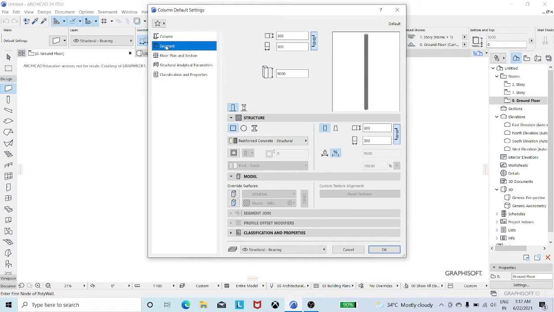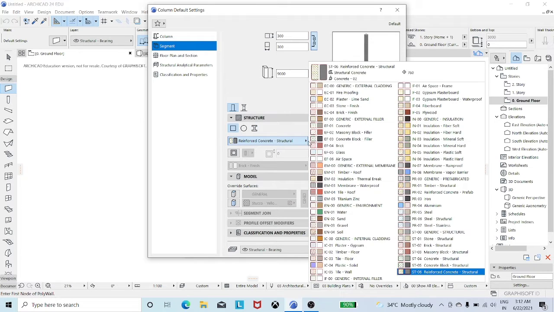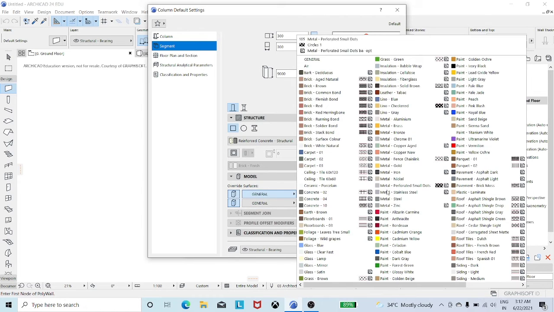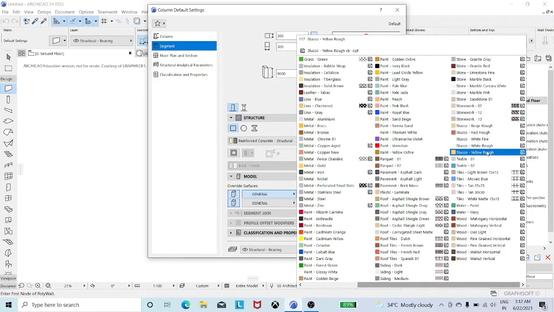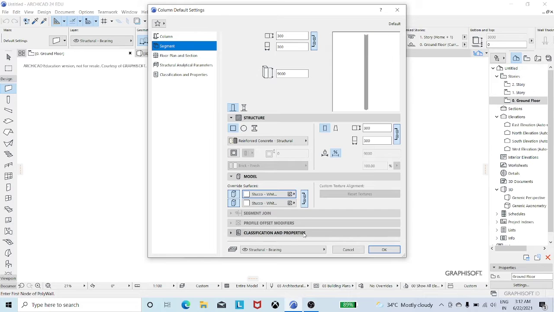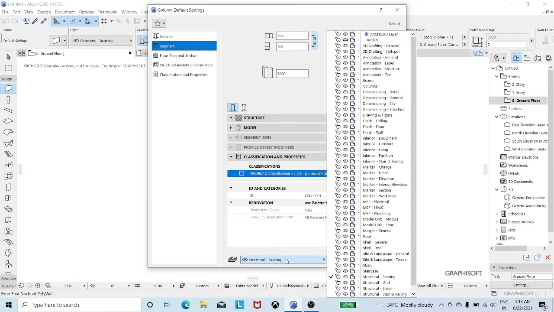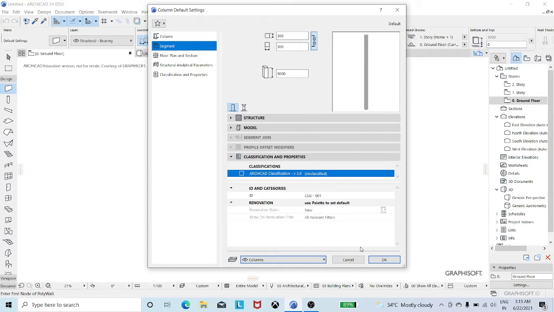Here we can change the structure to reinforced concrete structure, and we can activate the overlaid surfaces, link these overlaid surfaces, and change to stucco white rough. Here we need no change, and finally change the structural bearing to columns and click on OK.